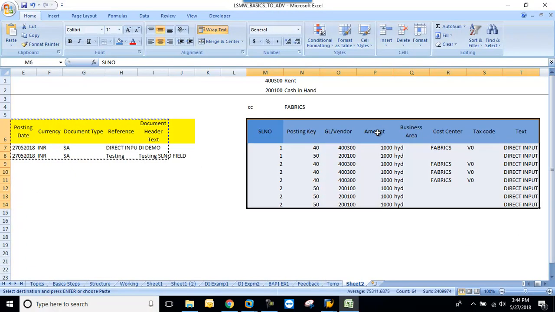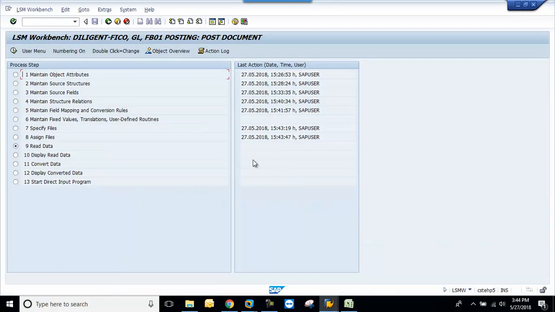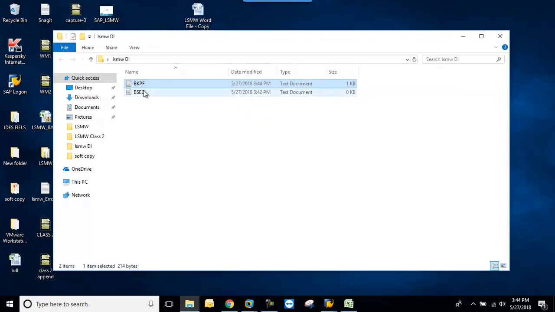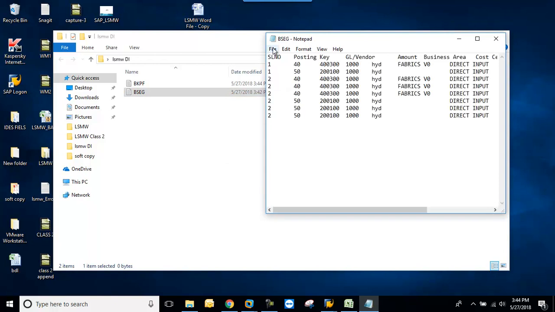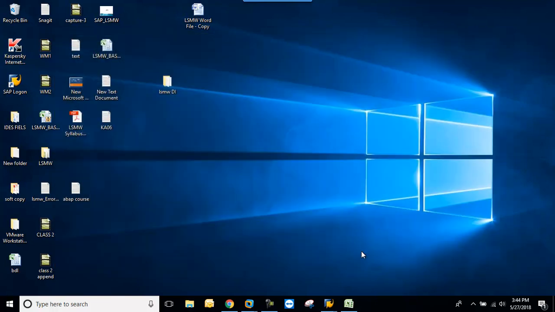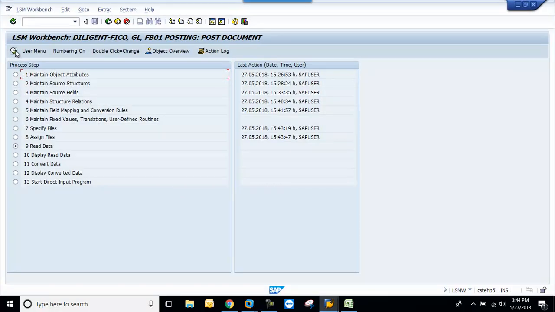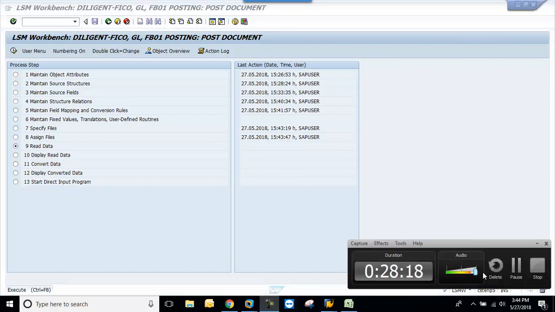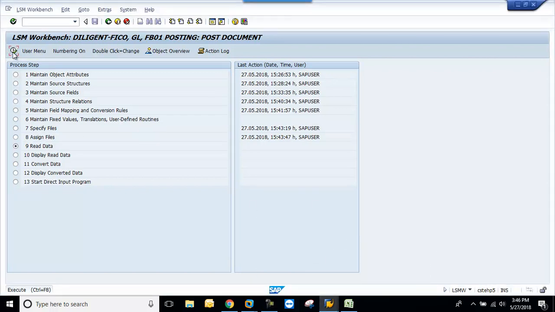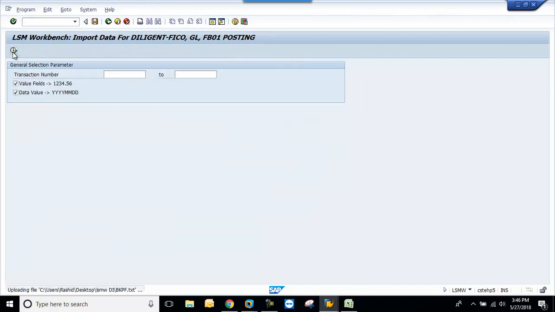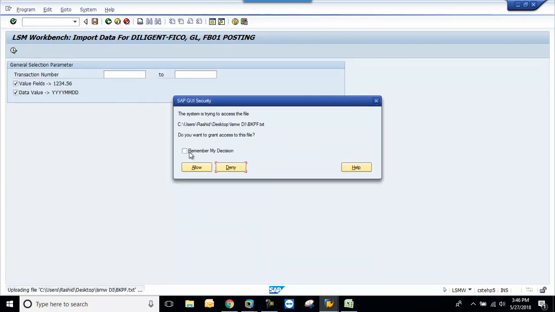So we are going to pass two entries here. I hope the system will generate two documents based on these settings. Read the files. This is the BKPF first file. This is the second file.